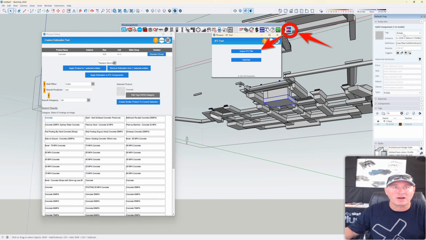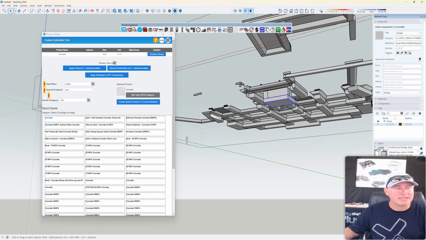You'll notice it's on IFC slab. So when I use the IFC import, it imported it and it put it on a tag for me, or a layer, if you like, which enabled me to turn things off and on. And when I'm associating concrete with a custom estimation tool, it has its own category and tag. And therefore, when I select, you'll notice here, I've selected this item here. It's saying that I have 4.8 cubic meters there. So essentially, if I apply that product to that entity, it's gone.